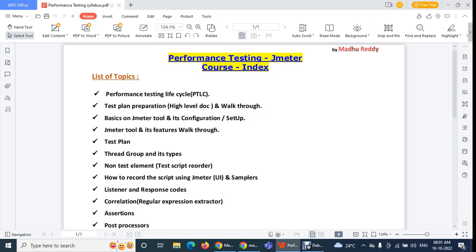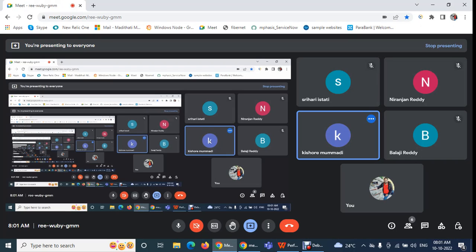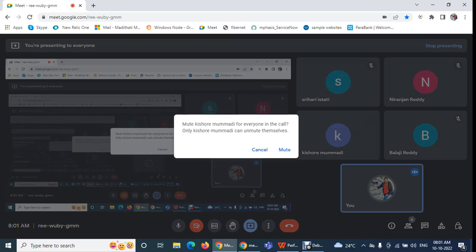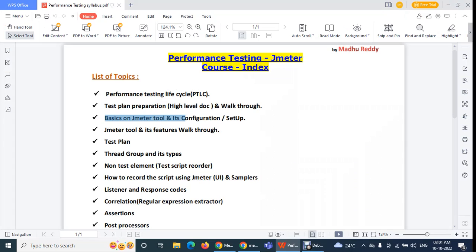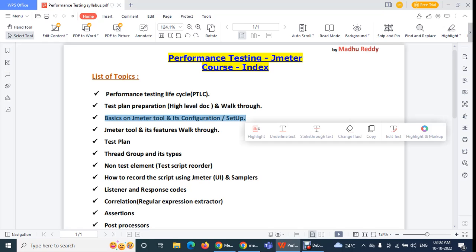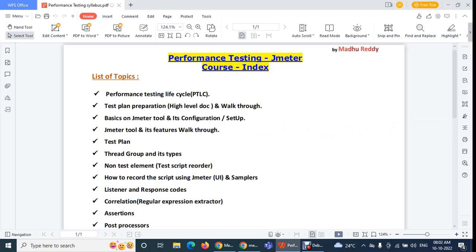Yeah, so yesterday I explained to you about the tool, JMeter: how to install it, how to run JMeter, how to install Java, and how to set the environment variable. These things we discussed yesterday, so the setup you need to complete on your machines. Coming to the next topic, the JMeter tool and its features walkthrough.